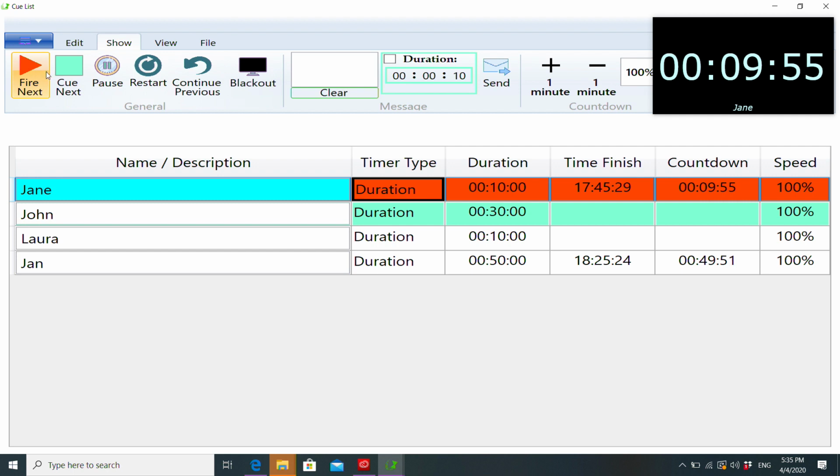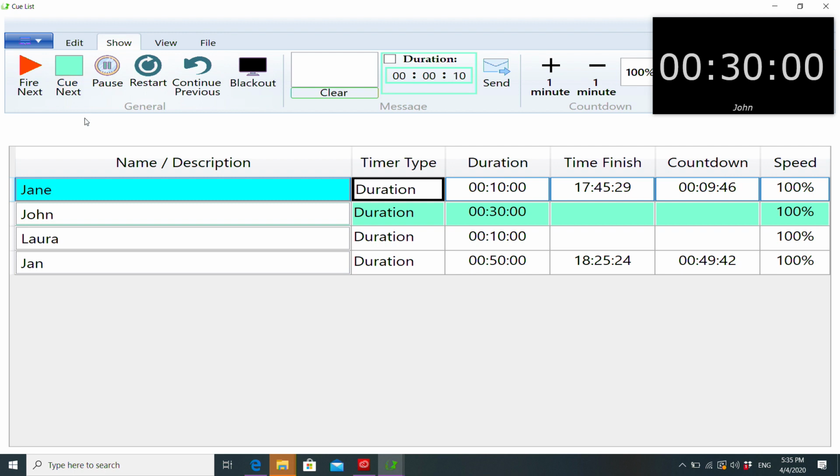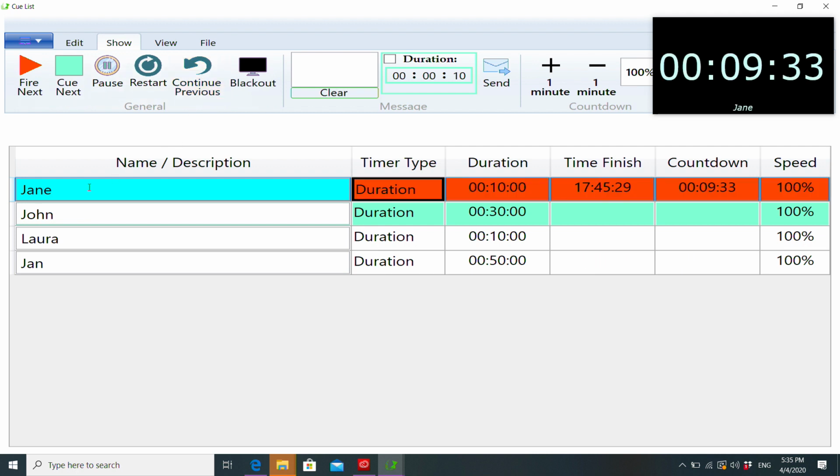Now, let us say we are in our first presenter here, Jane, and we go to John. We think he's starting. But then we find out that Jane wasn't actually finished. She was just going on to sip a cup of water. What we can do then is to push this continue previous button. Now, this will continue Jane's speech where she left off. So the countdown doesn't stop right away, but it continues in case you need to go back.